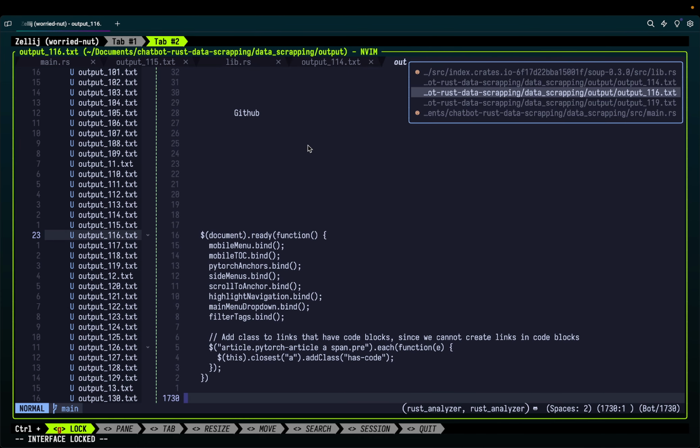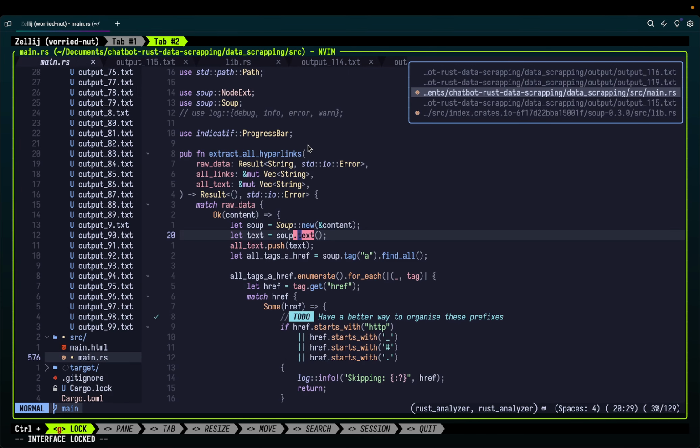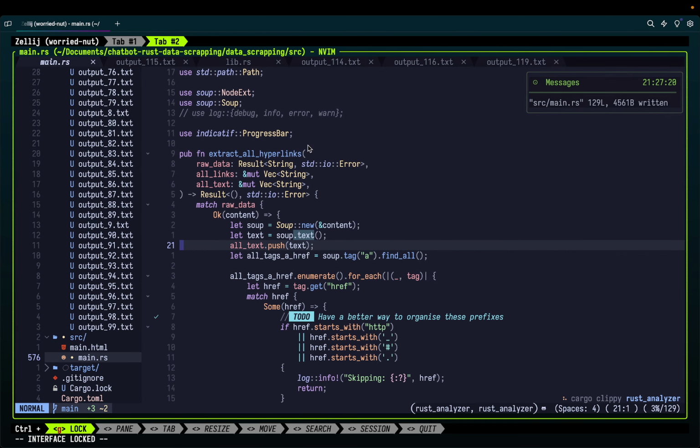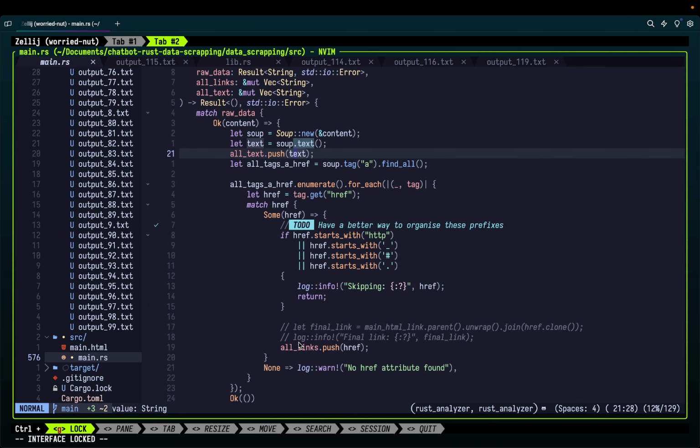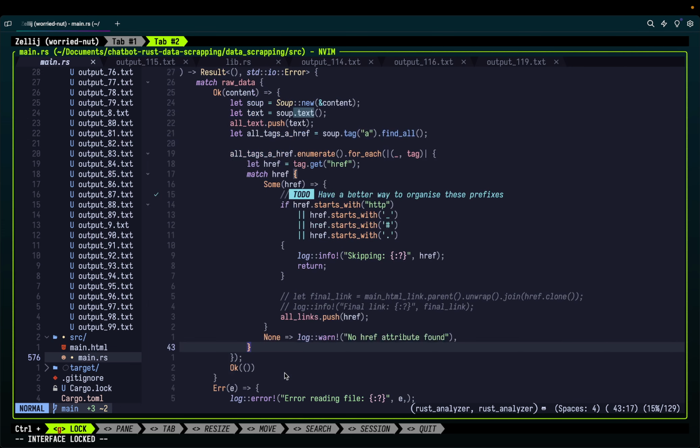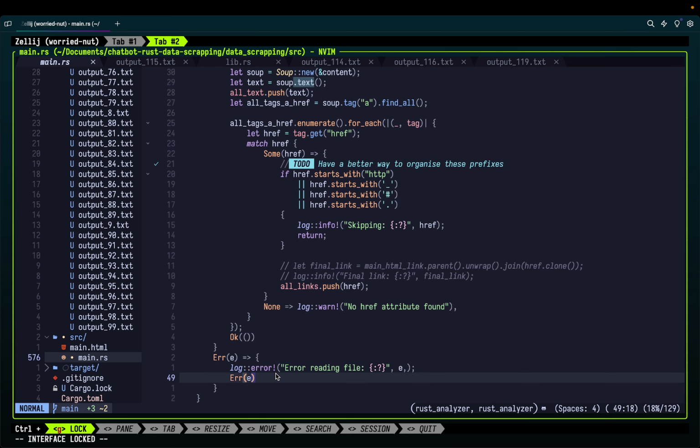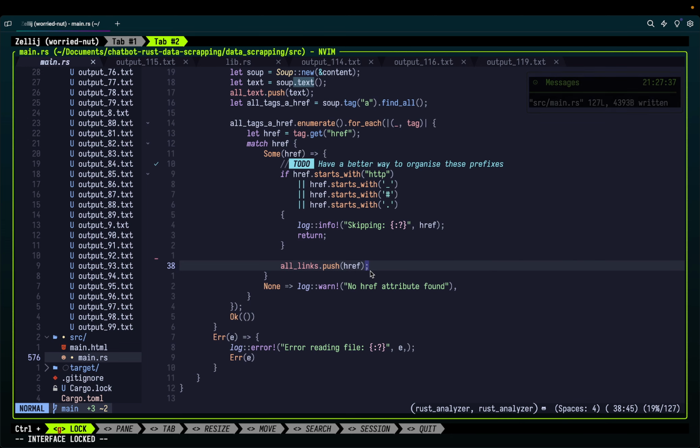Okay, there's something going wrong over here, that's for sure. We have realized this so far. Right, so we do soup.text, we get the text here, and we do all text.push, right? We are not returning it from there because of avoiding any ownership issues, and adding so many lifetime parameters is kind of hectic right now. Just want to keep it simple. All links, this is fine.